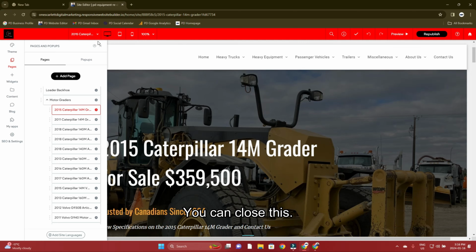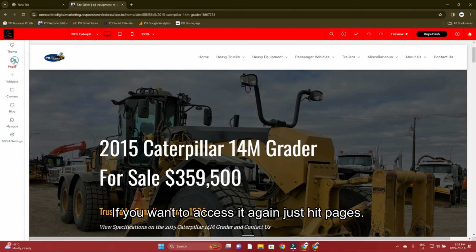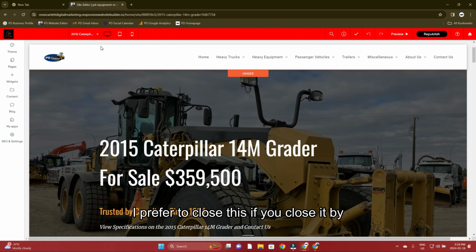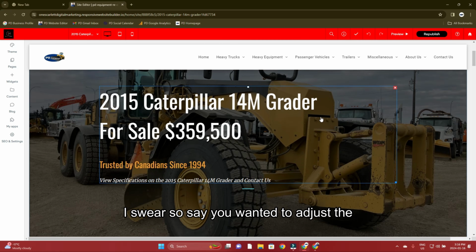And then that's fine. You can close this. If you want to access it again, just hit Pages. And if you scroll down again, it'll highlight the page you're on. I prefer to close this. If you close it by accident, don't panic. Just hit Pages. They're all here. They're not going anywhere. I swear.